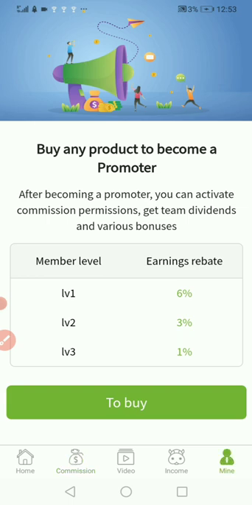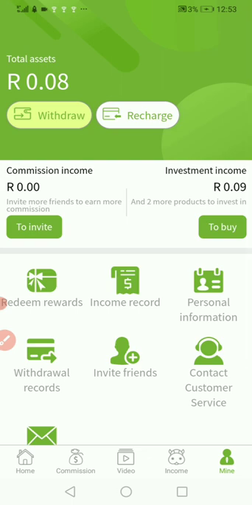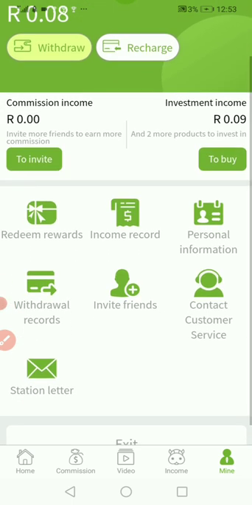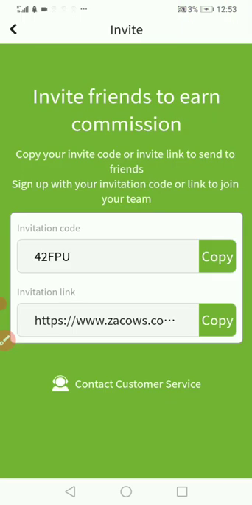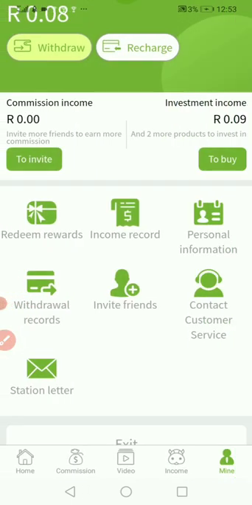So we're gonna come to mining again. What you can do, guys, let me show you how to refer your friends. You can get your link here. If you want to refer your friends, they say invite your friends. You know already how to copy your link. Gonna click copy and then copy your invitation code and share it with your friends.